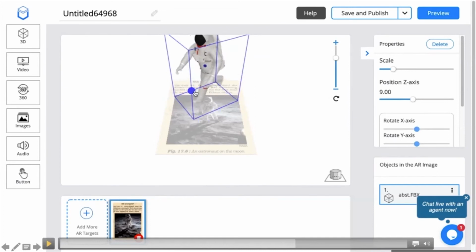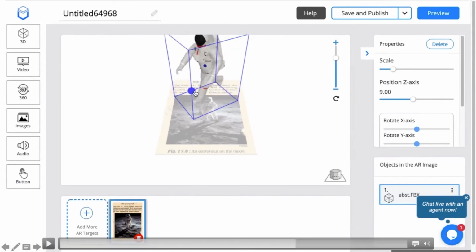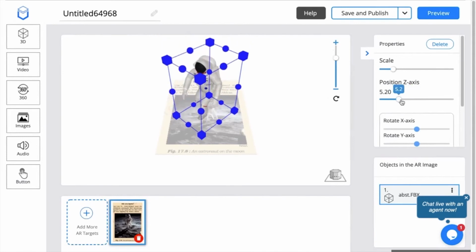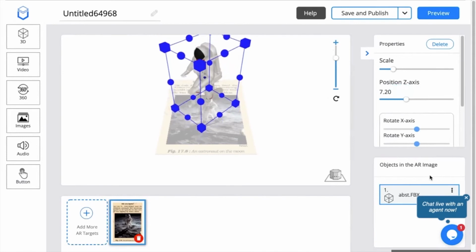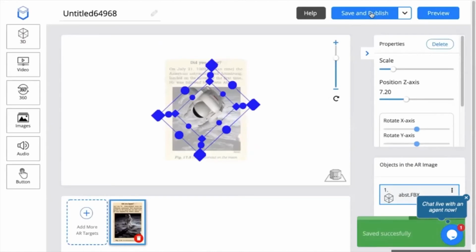Once you're done, in the top right corner, you can see save and publish. All right. So now I'm going to hit save and publish. It should show me the preview of the target image if I hit preview.